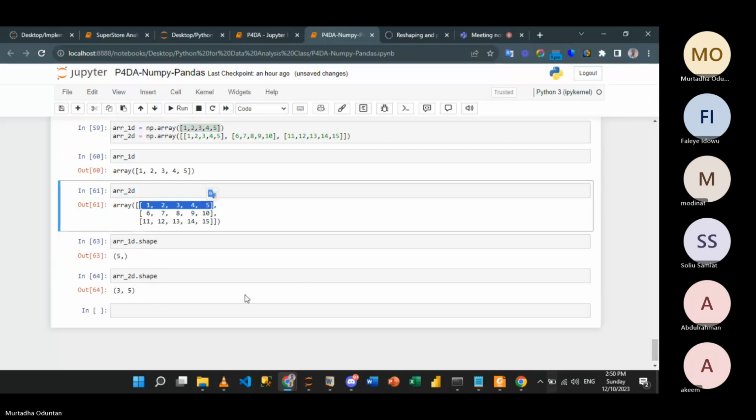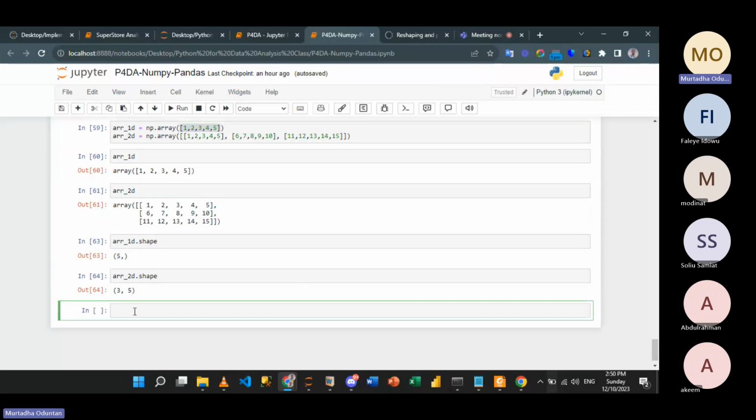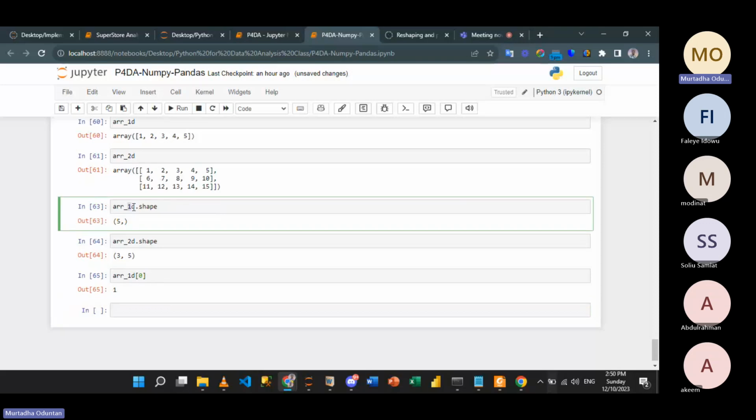Now, how does indexing work? Indexing literally means location, like I said. And we were told that Python indexes start from 0. So when I say array 1D and I say square bracket 0, it means it should give me the item in the first location, right? So when I run this, it should give me 1 inside array 1D. Are we together?